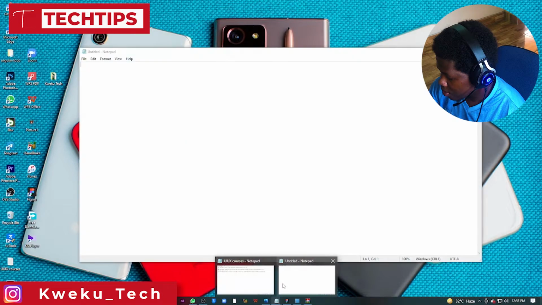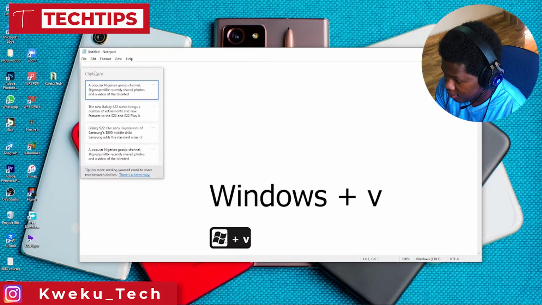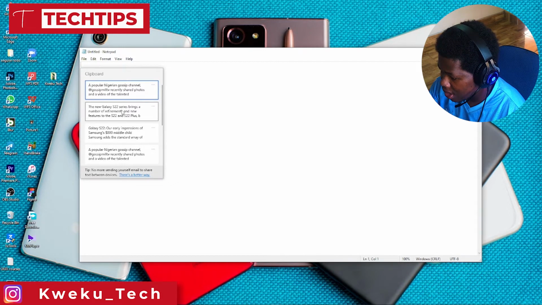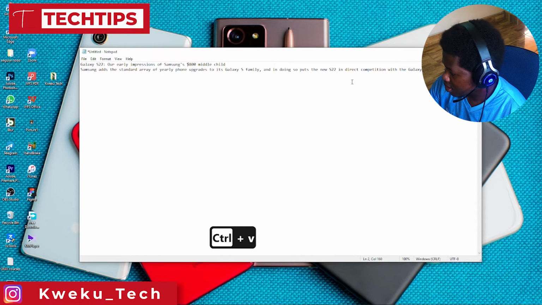notepad where I want to paste my text, if I do Control V, it will just paste the last thing that I copied. So I'll do Windows V, then it will show me all the texts that I've copied. So this is the popular Nigeria guy. This is the first text that I copied, the new Samsung Galaxy S20, then this one. So if I want to paste this one first, then I'll just click on it, paste.